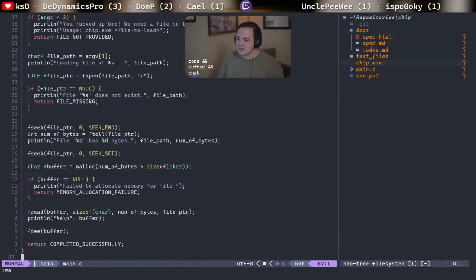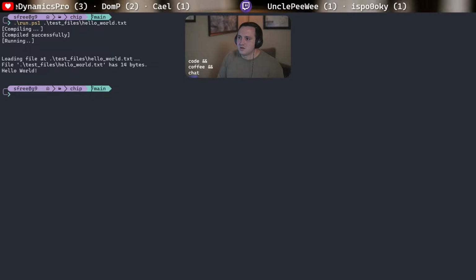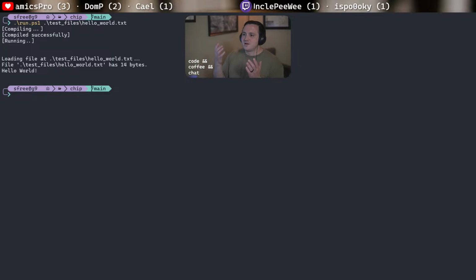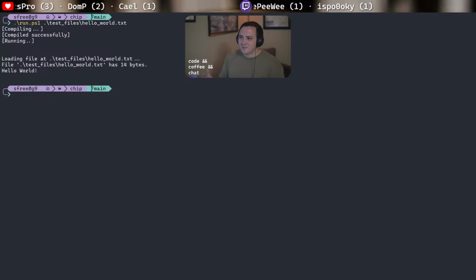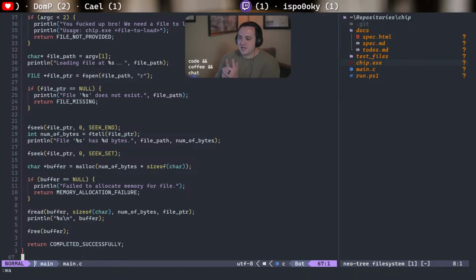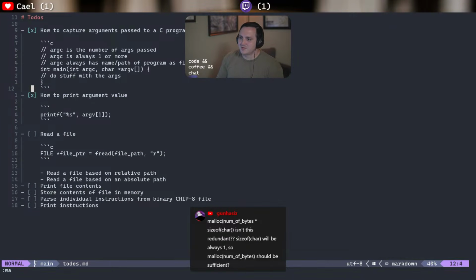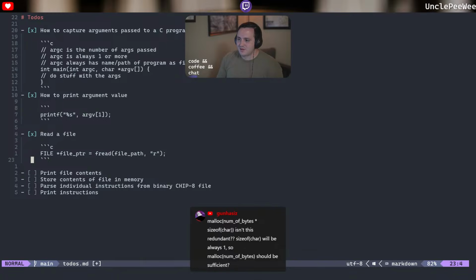Did I fix that? Yeah, I fixed it. It worked. So I read a file in, and I printed it to the screen. Okay, that was good. Let's give ourselves some dopamine. So this is how we read a file. We're not going to worry about this right now. We're actually going to take that off the table.